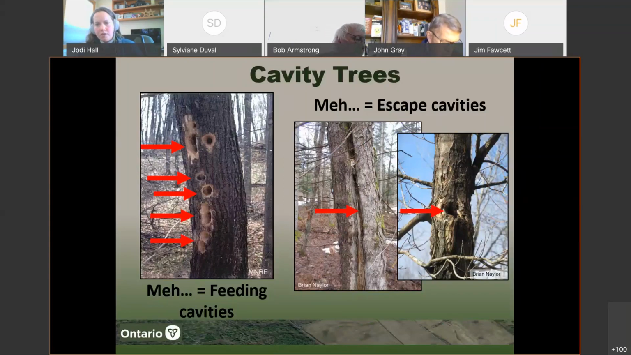And in the photo on the right, you can see a natural cavity. However, it's facing upwards. And when I was talking about the rain and the snow coming in there, if you were trying to nest in there, it probably would not be a good site.